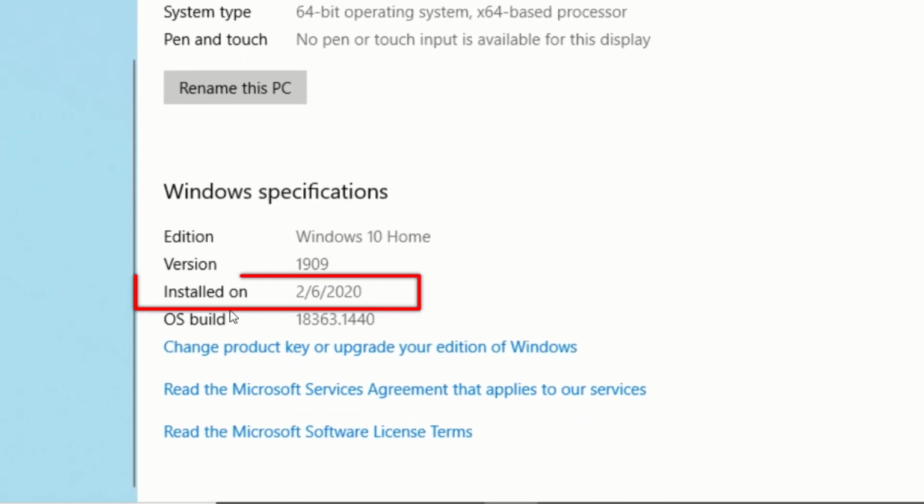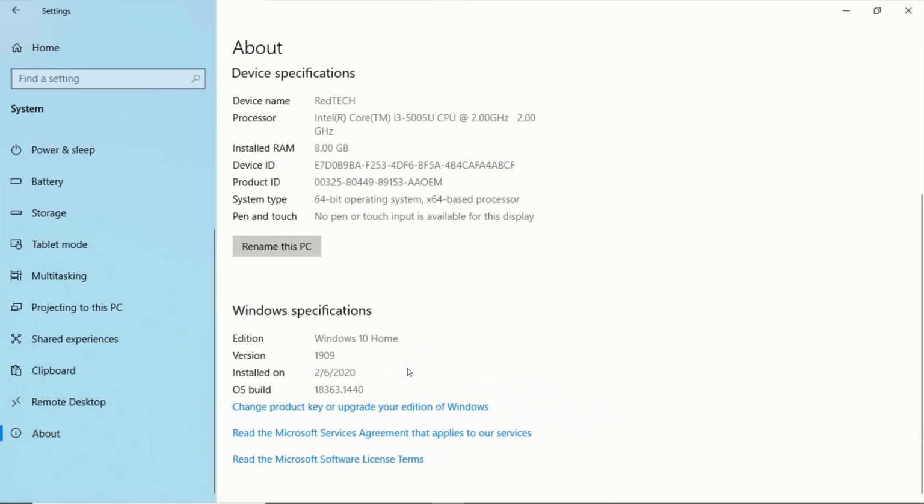Over here you will see Installed On, and this shows the date Windows installed a major update. The Installed On date seen here only applies to major Windows updates that come along twice a year. The installation date of smaller updates will not be listed here. Now let me show you the second method.